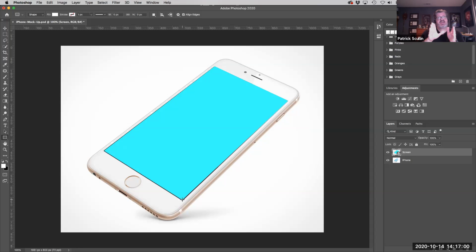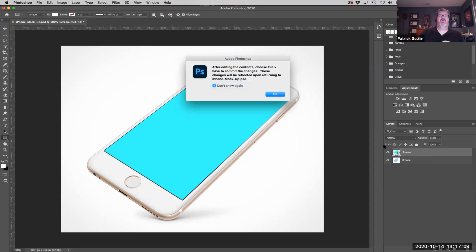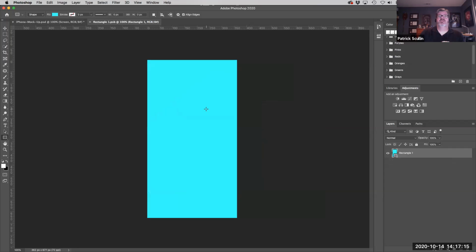So I've adjusted that screen. Looks like it lines up pretty good. So now I'm going to edit this screen. I'm going to double click on it. This is going to open up the smart object nested layer. So I'm going to go ahead and say, okay, open it. So here I have my little rectangle. And notice it's that same rectangle I drew.